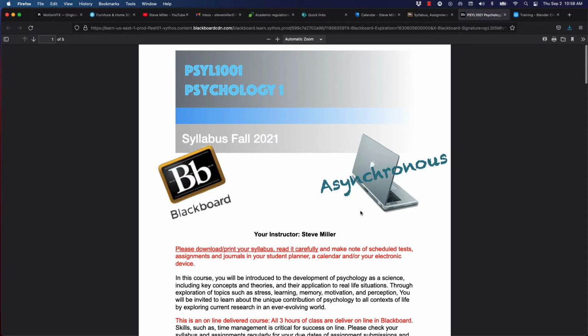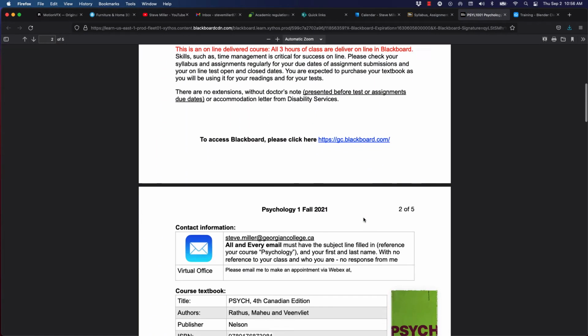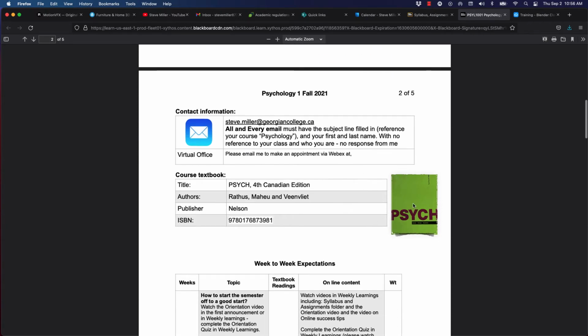Reminder, it's asynchronous. But then when we come down here, that's your textbook. And yes, your textbook is required. Your textbook is required mostly because that's the content that we'll be using for the whole semester. Interestingly, this same textbook we used in the winter semester for Psychology 2. So we'll use half of this textbook this semester, and yet it is required.